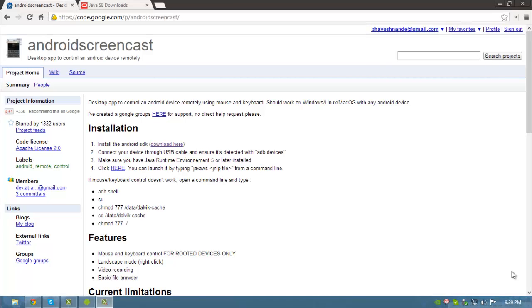Using Android Screencast is pretty easy. The first step, as they mention on their website, is to install the Android SDK, but you don't really need to install the entire Android SDK package. You just need ADB Tools. You can download ADB Tools from the link given in the description.